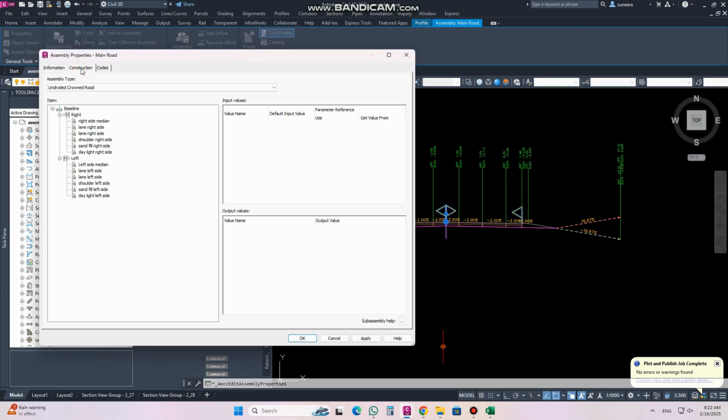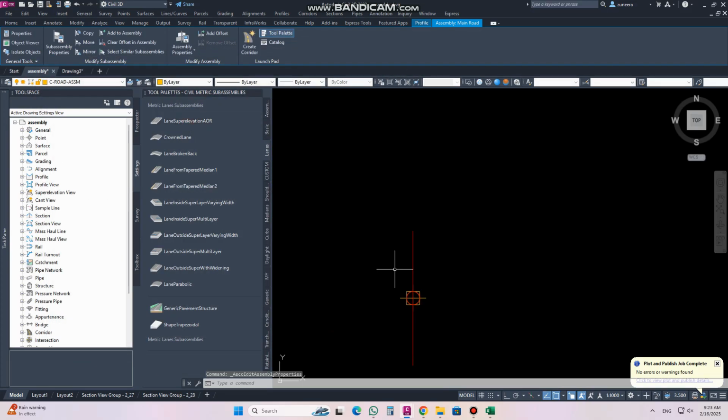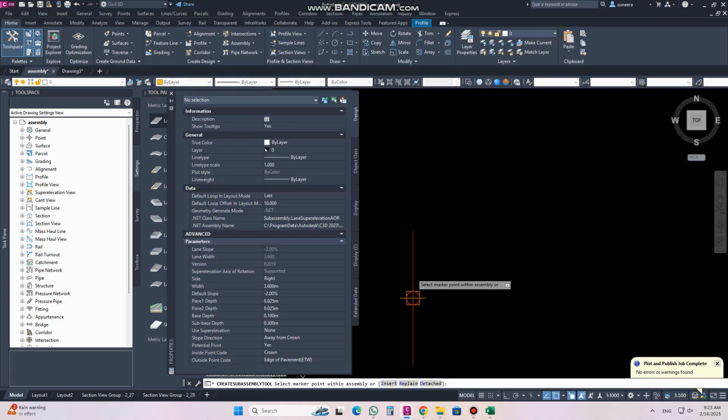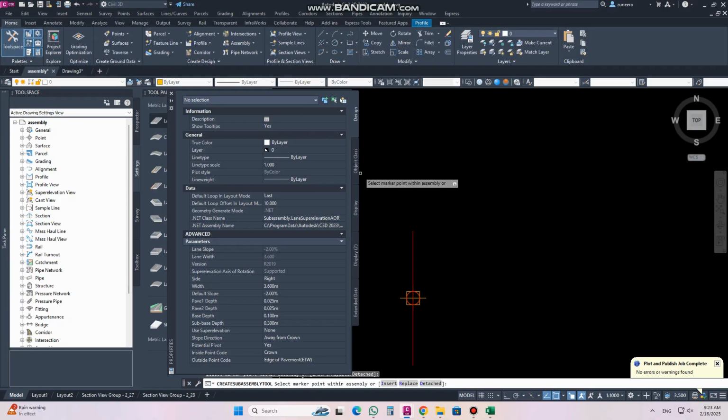if you go to the properties of the assembly, you will see there is the construction, there are long names. Suppose I renamed it, but normally they are long names, like here, as I am creating this one, now you can see by default this is a long name, so you can rename this as right side main road, or like this you can shorten it.